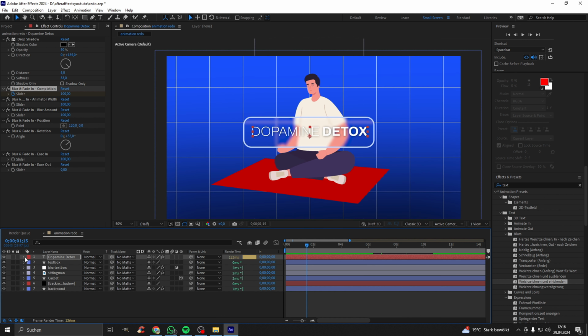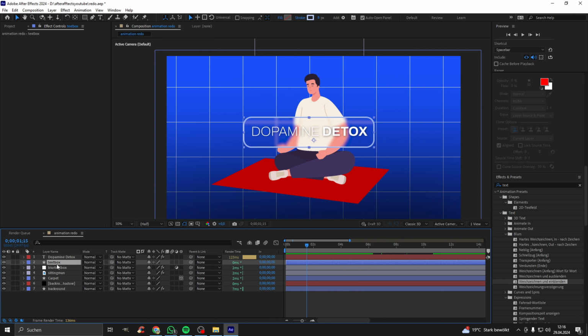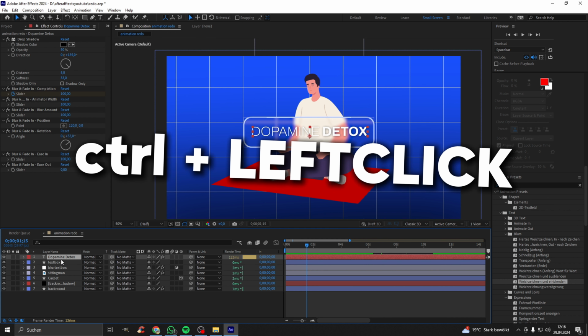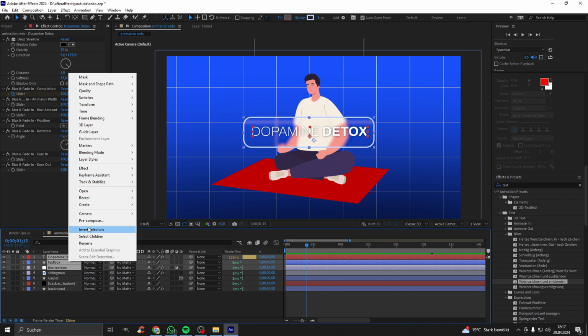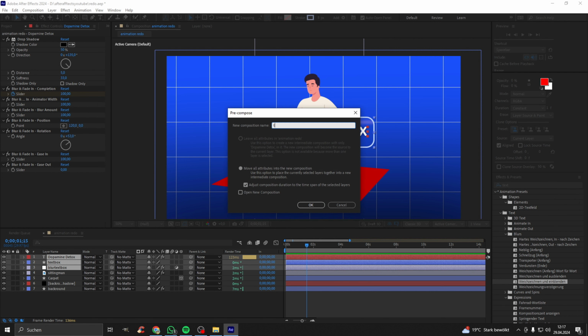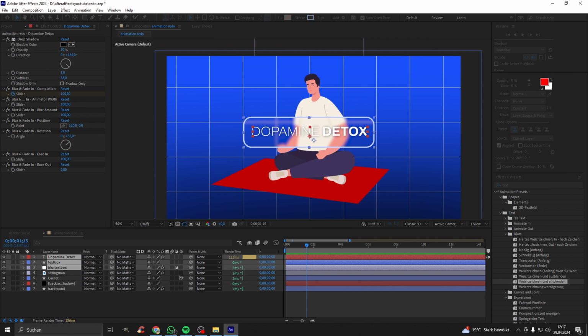Looks much better. And now let's go ahead and pre-compose the text box and the text by holding Control and left clicking. You can select all the layers that you want. In my case, I want the text box and also the blur text box. Left click and pre-compose. Let's call it text box and just hit enter.